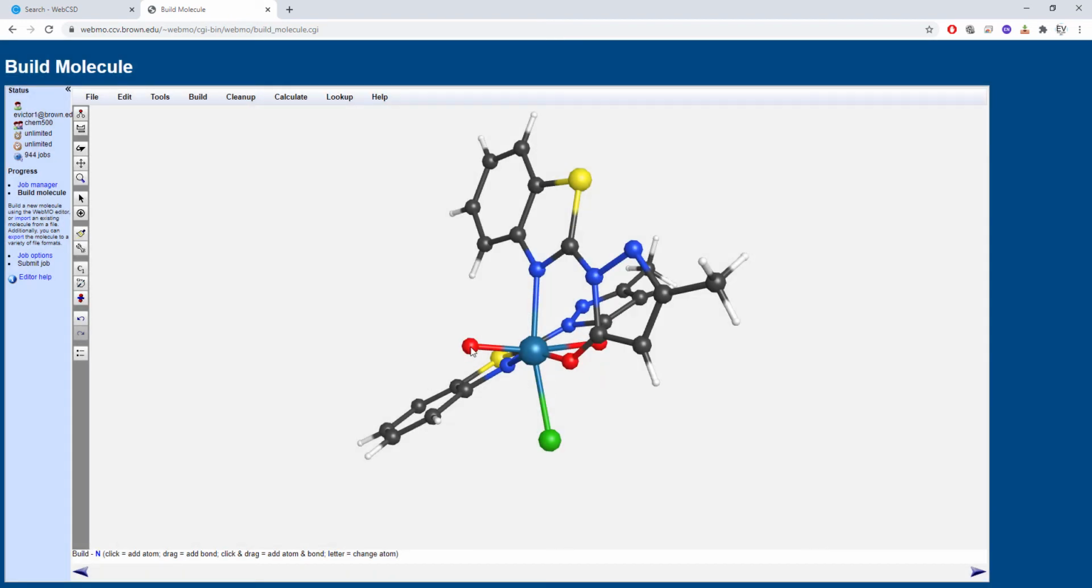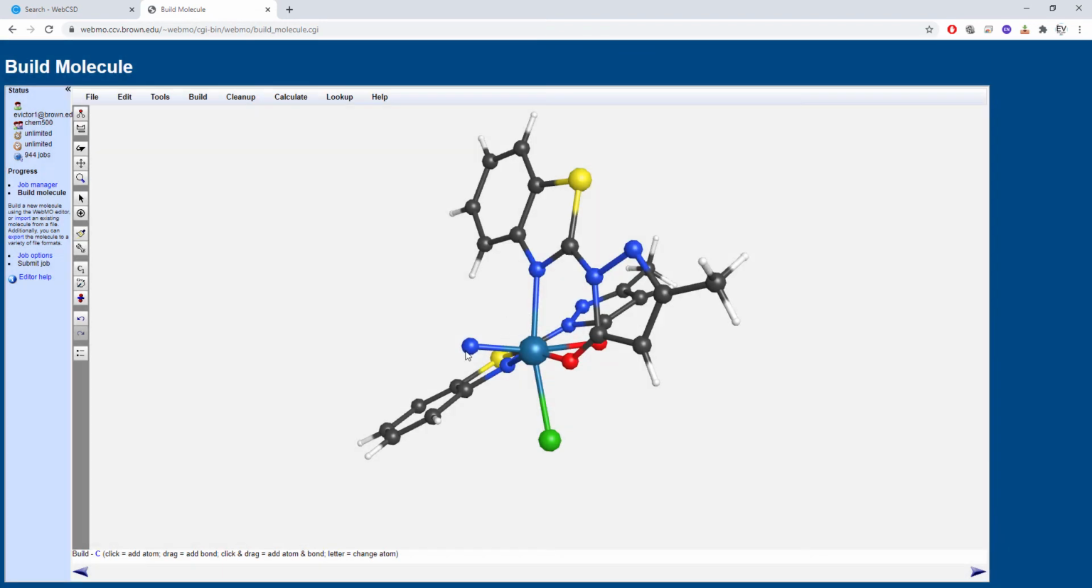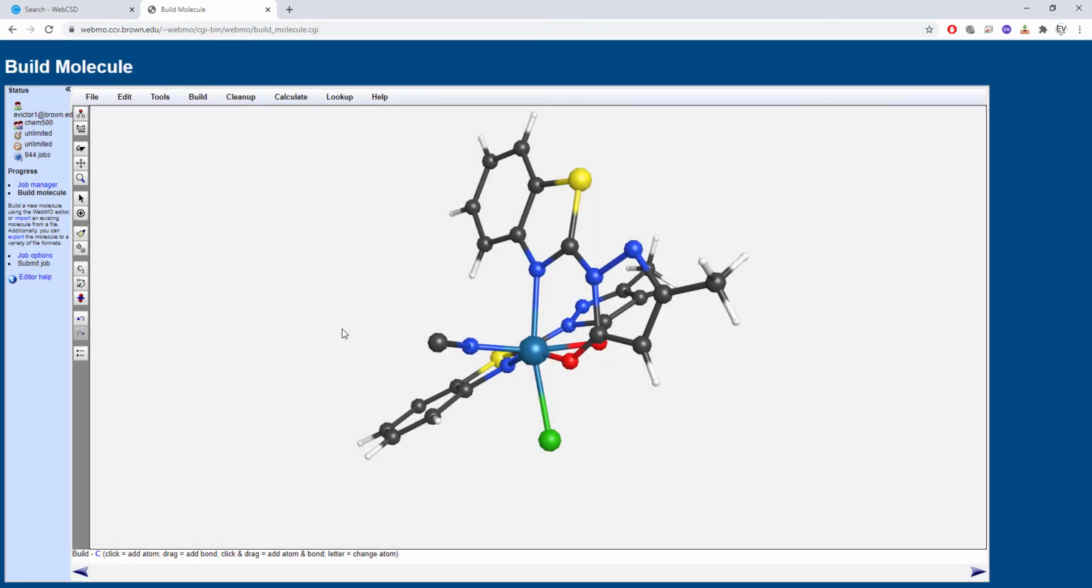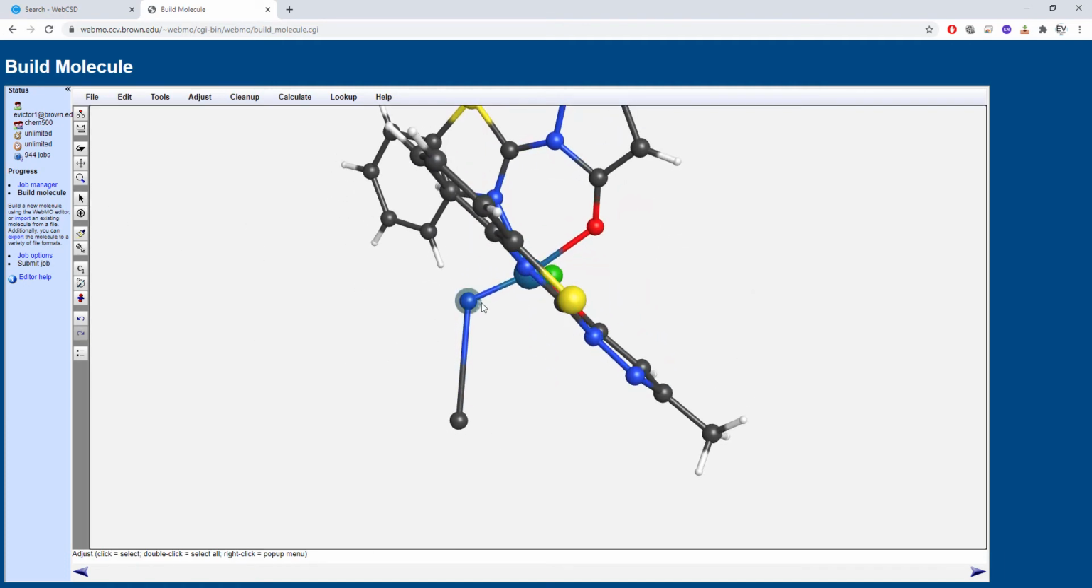So I'm going to take that nitrogen, or that oxygen, and I'm going to turn that into nitrogen. Take the carbon here, and turn that into a carbon. One thing, if you watch the other video, you can see that you're going to have to do some adjusting here. That's a pretty extreme angle.